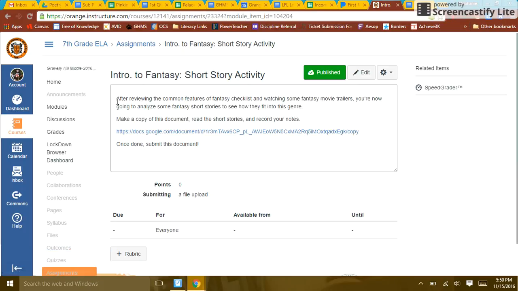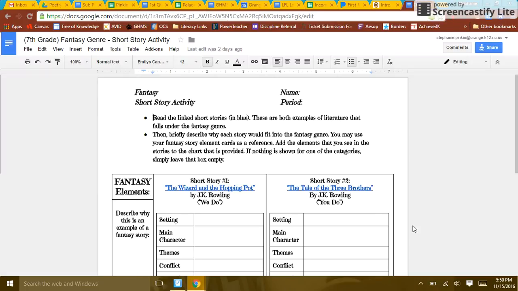And it says, after reviewing the common features of fantasy checklist and watching some fantasy movie trailers, you're now going to analyze some fantasy short stories to see how they fit into this genre. Make a copy of this document, read the short stories, and record your notes. Once done, submit this document. All right, so go ahead and click on that document to make a copy. And it should look just like this.